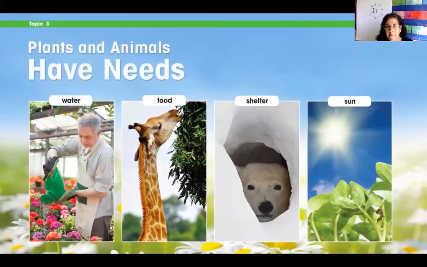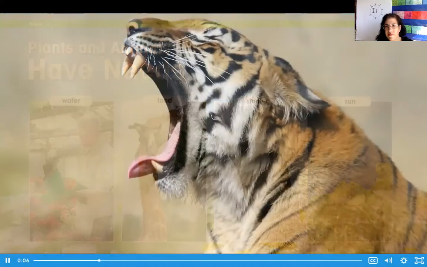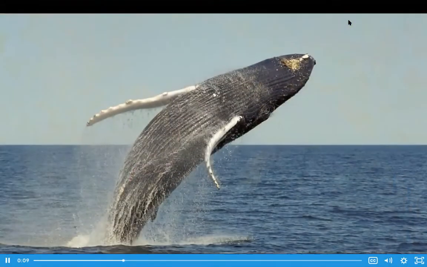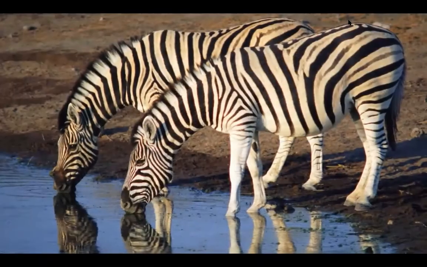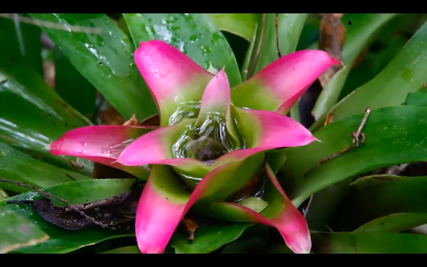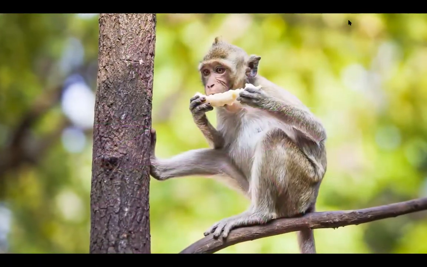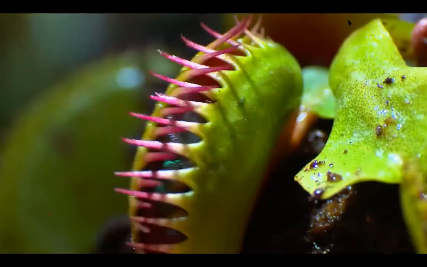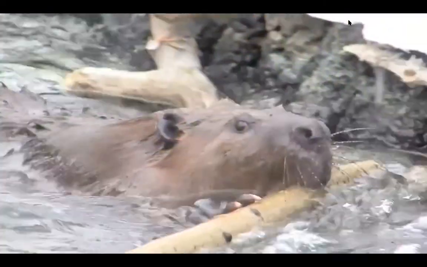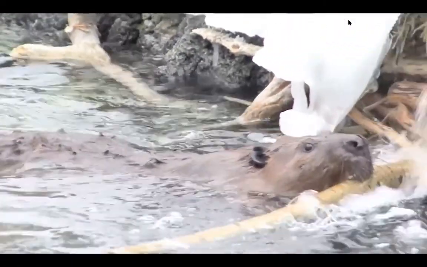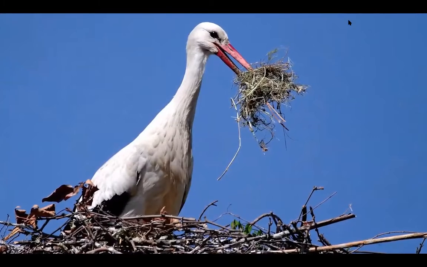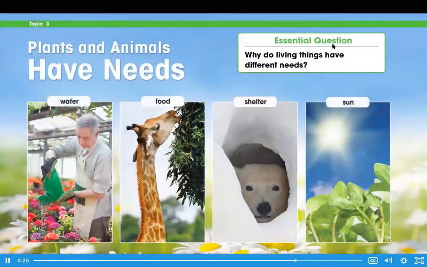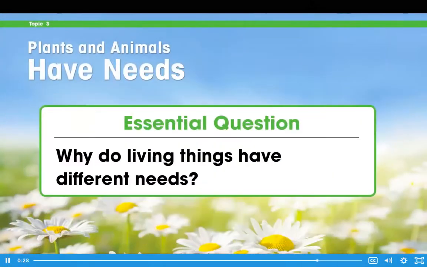Plants and animals have needs. All living things need air. All living things need water. All living things need food or nutrients. Living things also need shelter or a place to live. Why do living things have different needs?